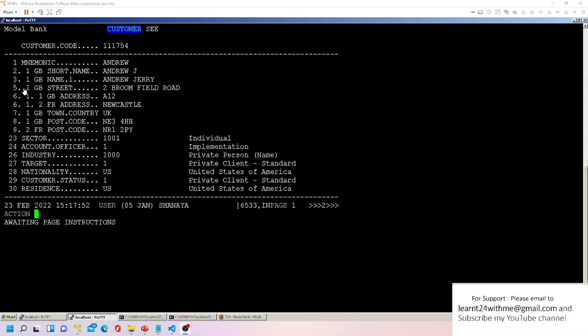So if you see here 5.1. Similarly, notice here 6.1.1 and 6.1.2. For 6.1 we got two instances here, two addresses. So it means these are sub-values. And if you come down, 7.1 is a single unique field, then 8.1 and 8.2. So these are multi-values here, 8.1 and 8.2.